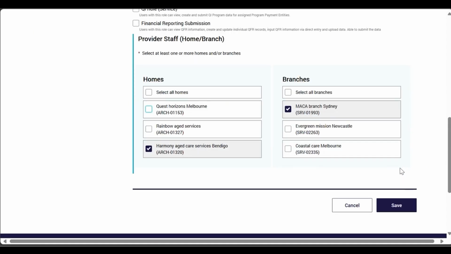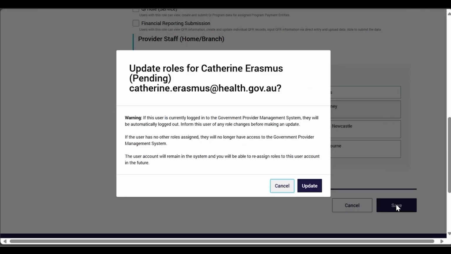Once you have made the desired changes, click the Save button. A dialog box will appear asking you to confirm the update to the user's roles. Click Update to confirm all updates. If the edited user is currently logged into GPMS, the user will automatically be logged out of GPMS.